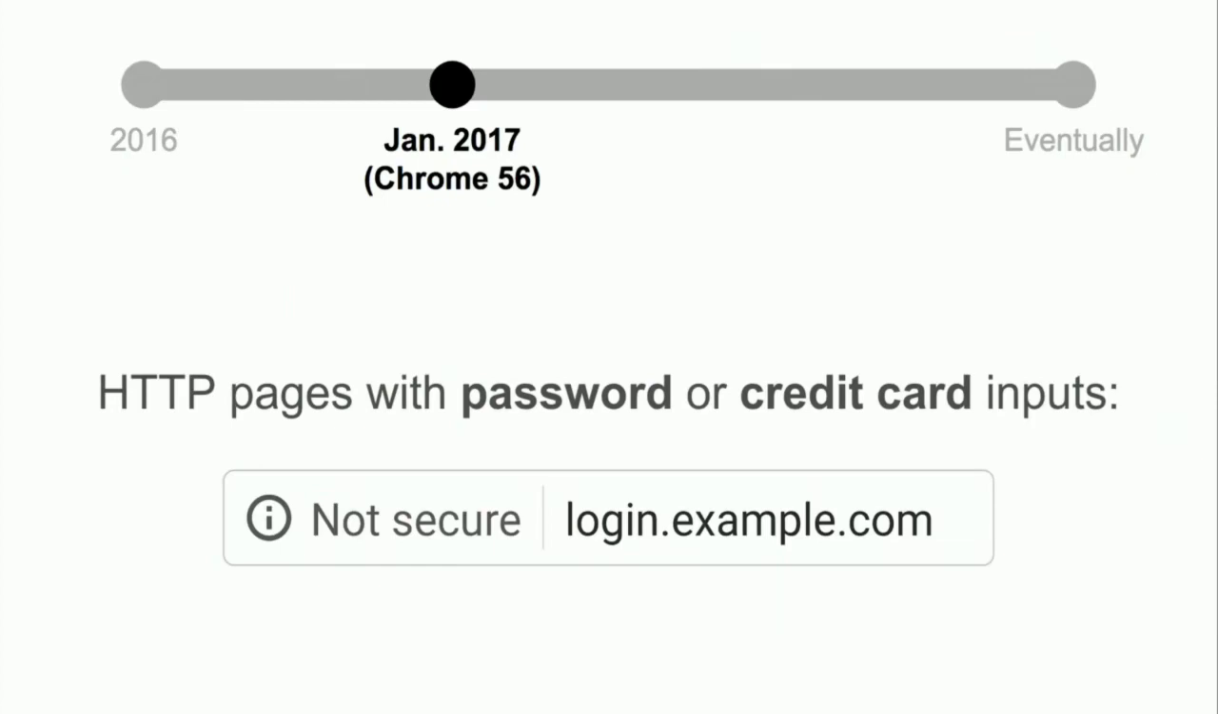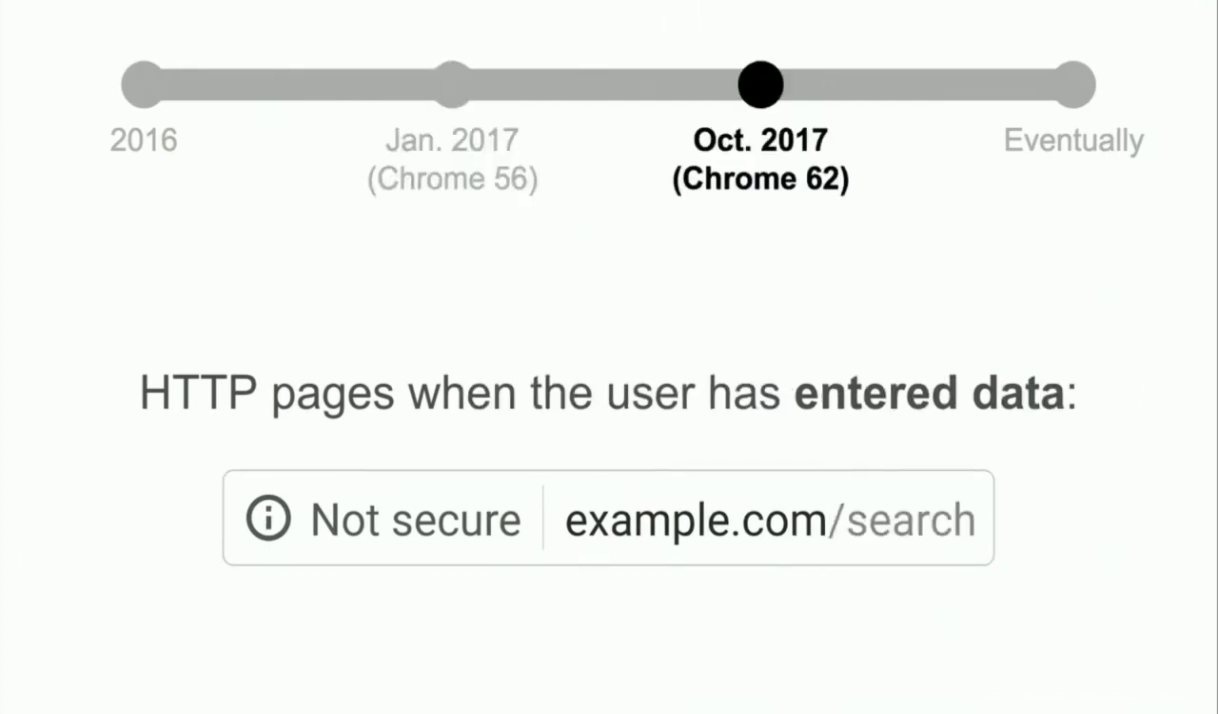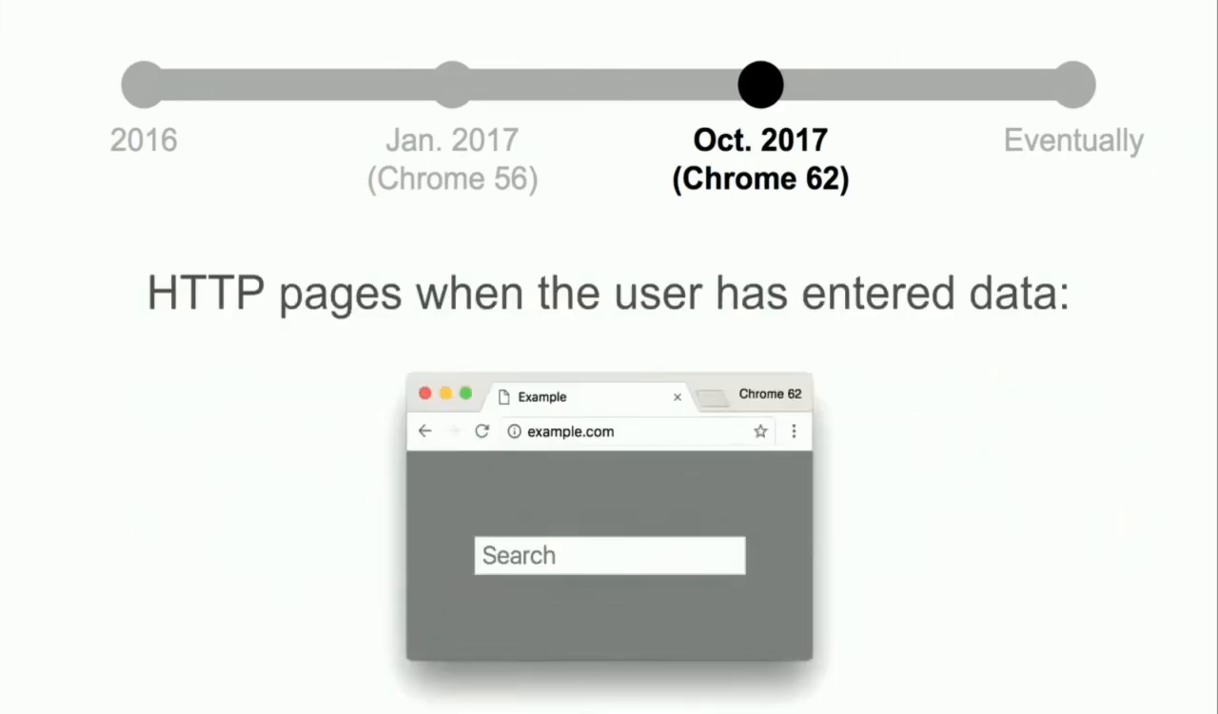We actually did see great impact from this change. On Chrome Desktop, we saw a 23% reduction in the fraction of page navigations that included a password or a credit card form over HTTP. So we decided that we were ready to take the next step. Starting in October of 2017, which was Chrome 62, we started to show this not secure warning in 2 additional situations. First was when users entered data on any HTTP page. As shown in this little animation, the warning expanded when you typed into an HTTP page.